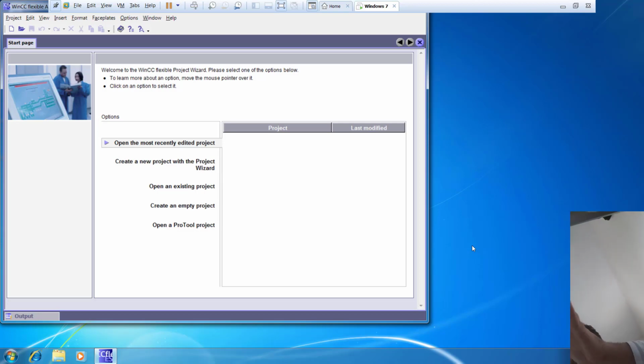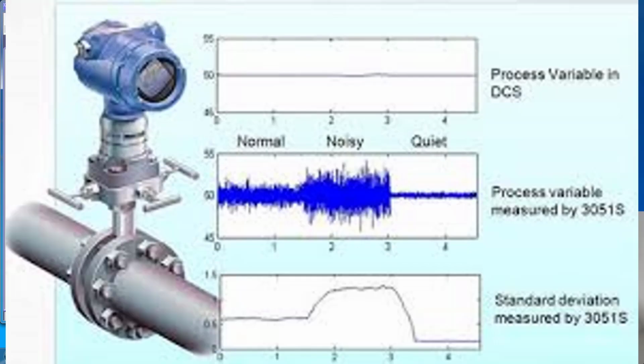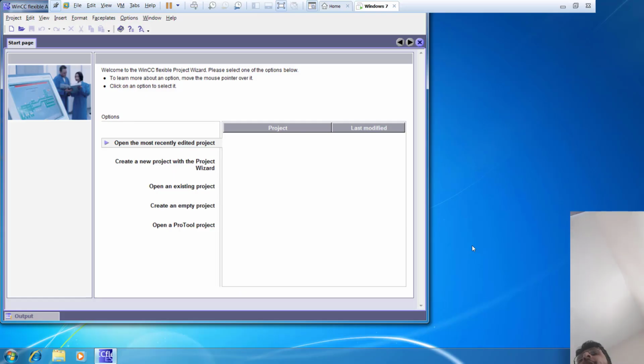Now when you try to troubleshoot which device is a guilty device, you can definitely find out the information from the trend, like which device failed first. That is the guilty device, right? So today in this class we are going to learn about trends.